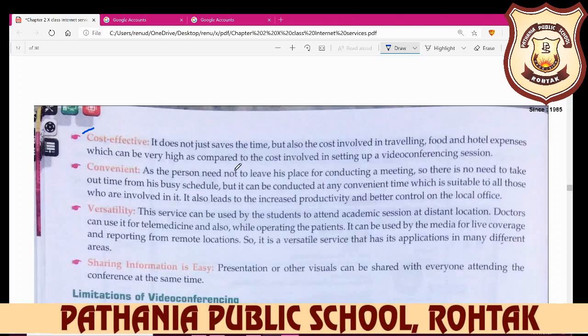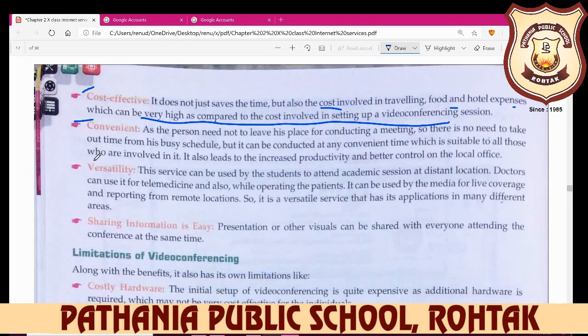So it does not just save time but also the cost involved in traveling, food, and hotel expenses, which can be very high as compared to the cost of setting up a video conferencing session. Convenient, very convenient. Video conferencing is very convenient compared to traditional traveling, as a person need not leave his place for conducting a meeting, so there is no need to take out time from his busy schedule, and it can be conducted at any convenient time which is suitable to all those involved. It also leads to increased productivity and better control of the local office.